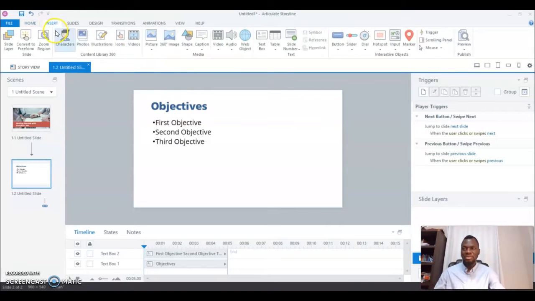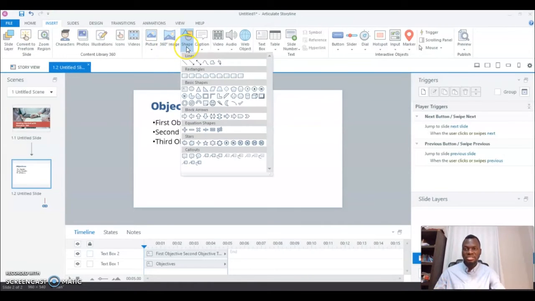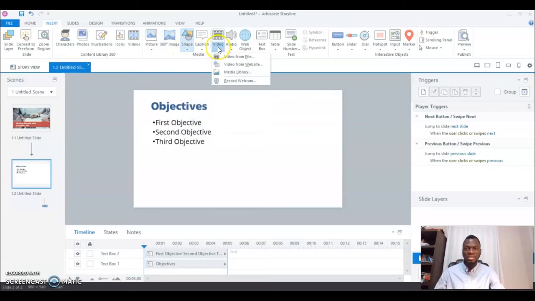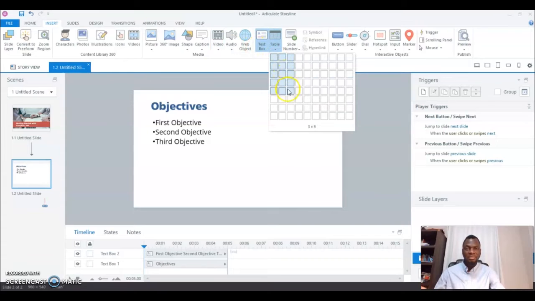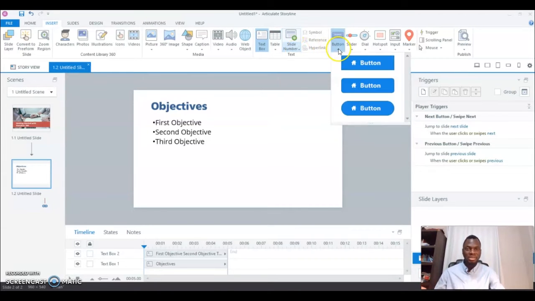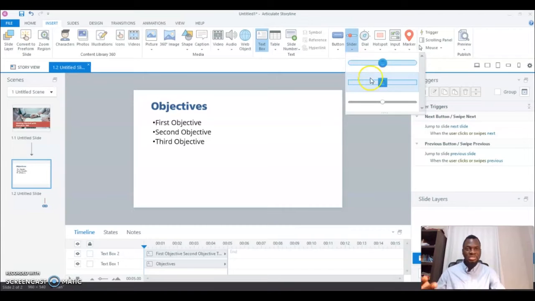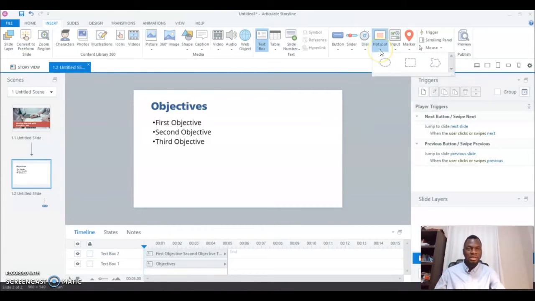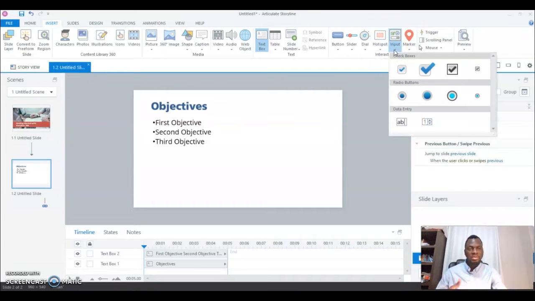The Insert tab is pretty much where you're going to be spending the bulk of your time. This is where you're inserting photo elements, 360 images, shapes, captions, video, audio, web objects, text box, tables, just like PowerPoint, slide numbers, buttons, sliders, which are the more interactive elements of Storyline, dials, hotspots. I'll talk about that later on in this course if time permits. These are all tools that are available to you inside Storyline.